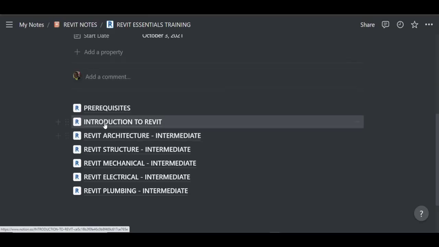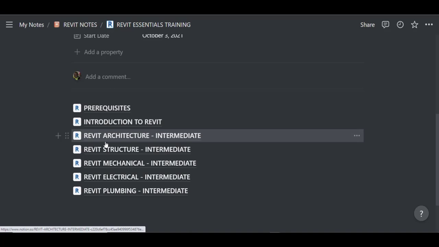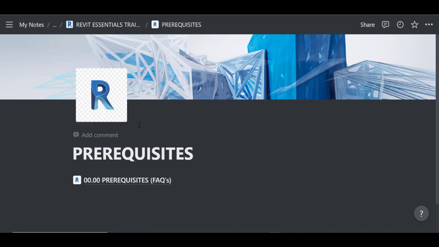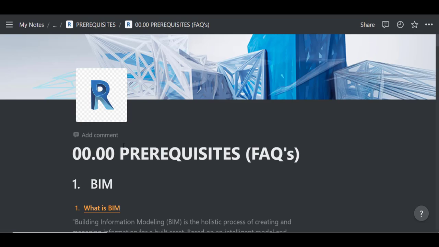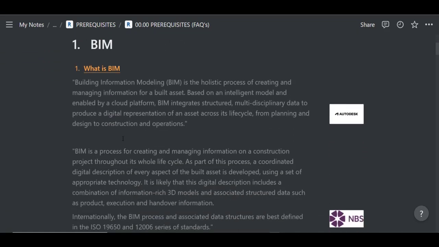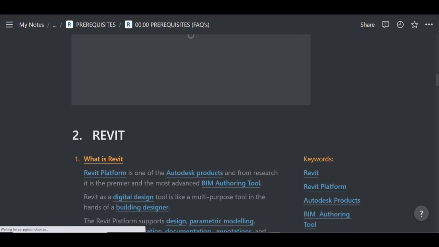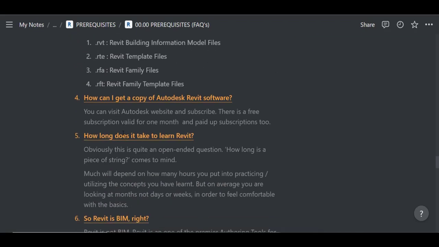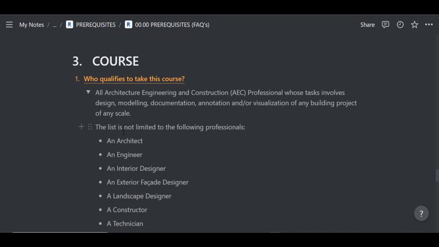Now, before we embark on the Revit training, there are some frequently asked questions that I want us to address as time goes on. Okay, sorry. So let's look at the prerequisites. There are three main things I'm going to discuss here. 1. BIM. 2. Revit. And then 3. The course we are embarking upon here, the Revit training course.